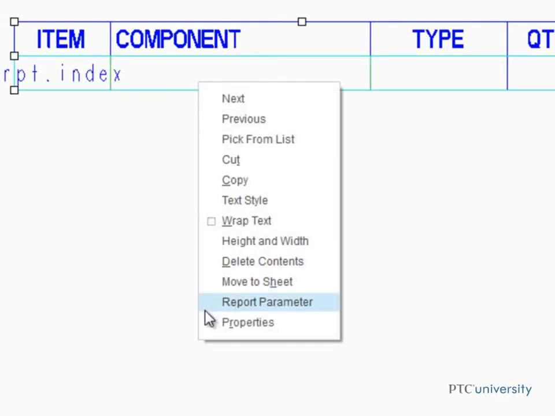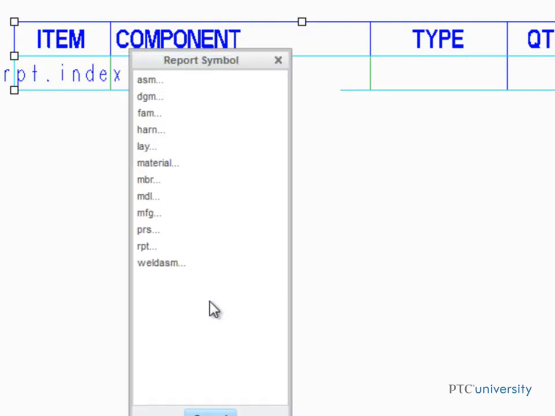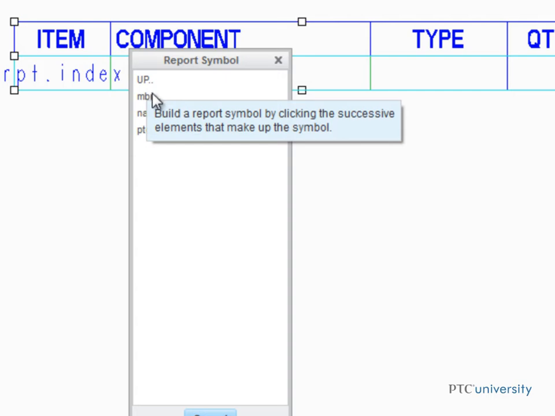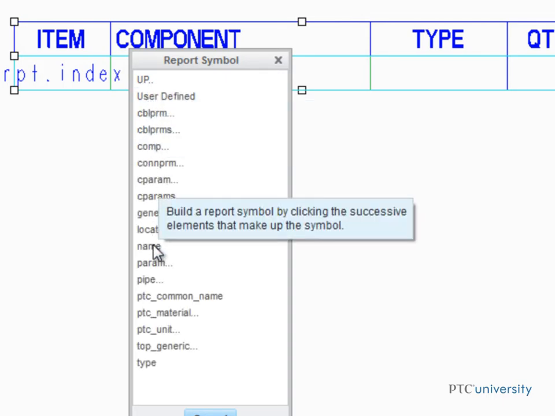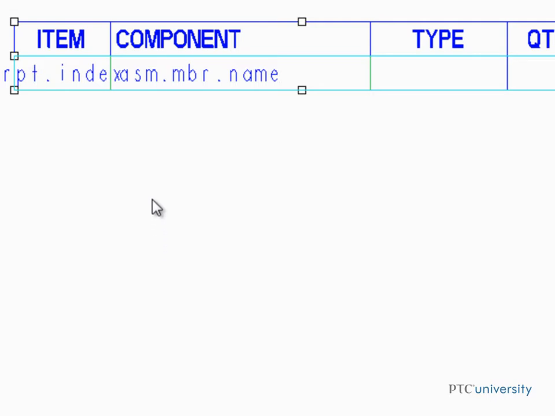Now click in the next cell, the one under Component. Right-click and select Report Parameter. Click ASM, which stands for Assembly, MBR, which stands for Member, and Name. This symbol, ASM MBR Name, will report the name of each component in the assembly.